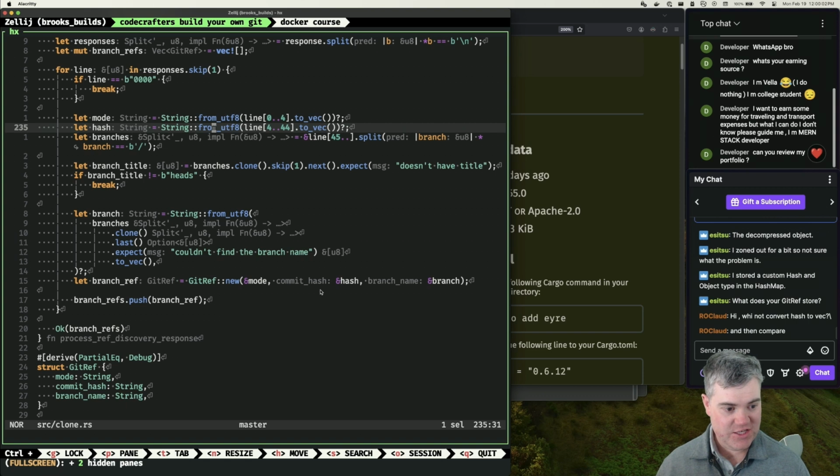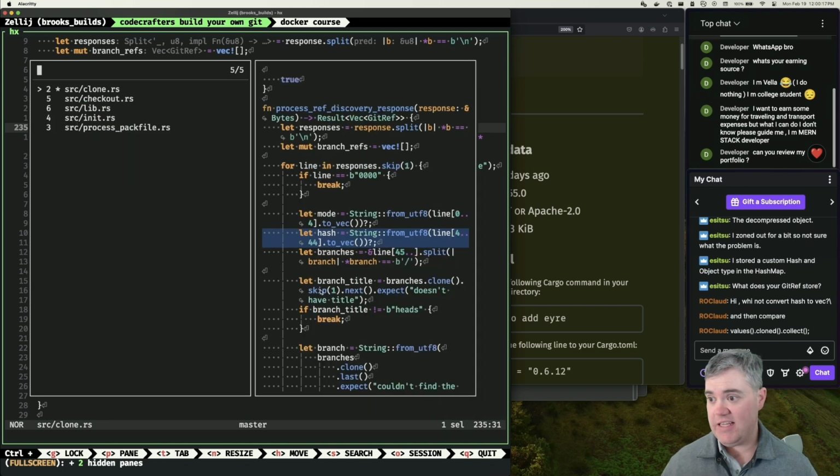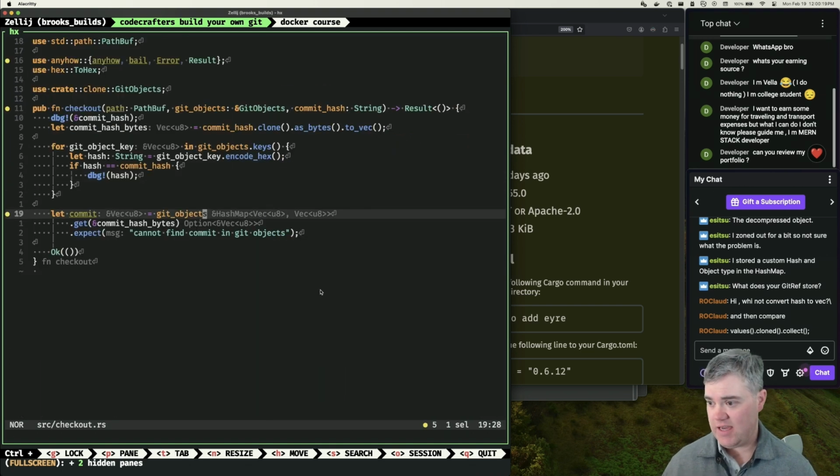Why not convert hash to vec? That's what I'm trying to do. I am trying to compare it to that. Well, the problem is that what I really want to do is a hash map get for this and then pass it in there, which means I'm not doing the comparison at all. The hash map is doing the comparison for me.